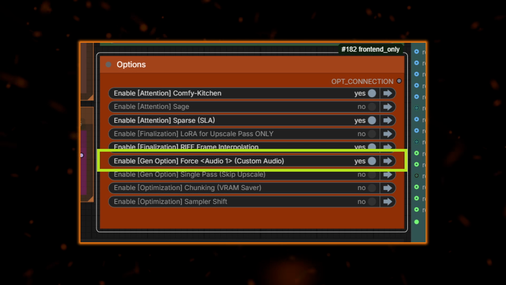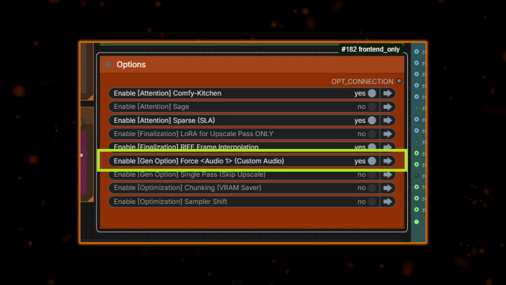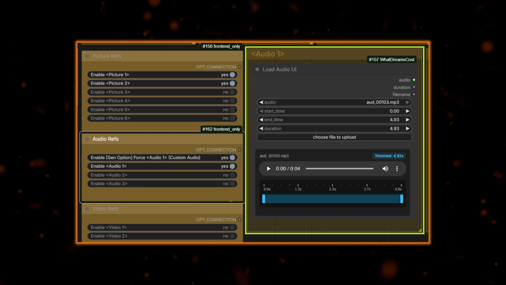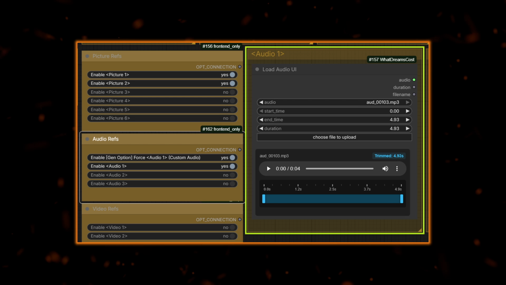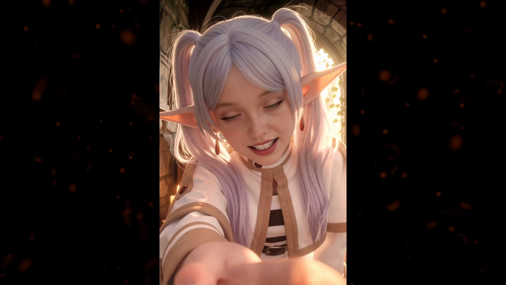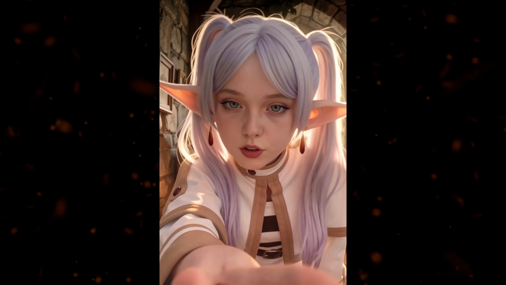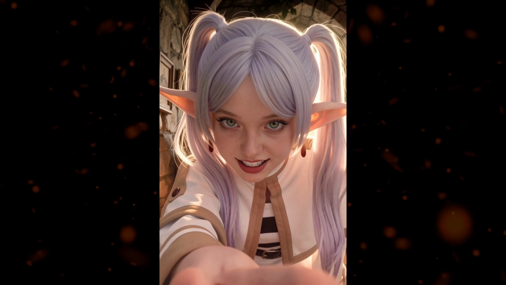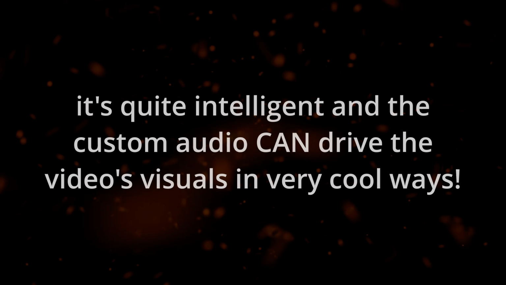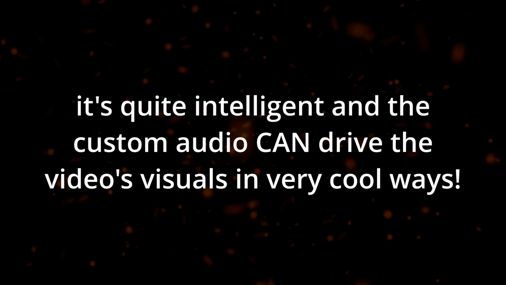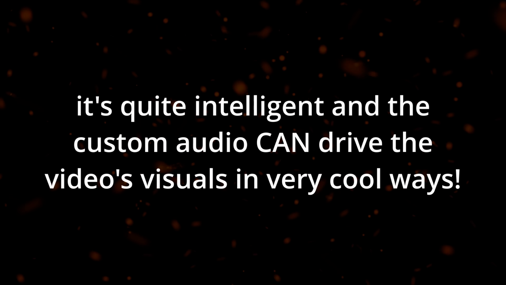One special option I like is Forced Custom Audio. This option will use whatever's loaded into Audio 1 and make it take over the entire gen's audio latent. Minimax will listen to your custom audio and determine what to do based on your prompt. You can use this for lines of dialogue you already have the files for, or to synchronize music / lip syncing with the visual action on screen.